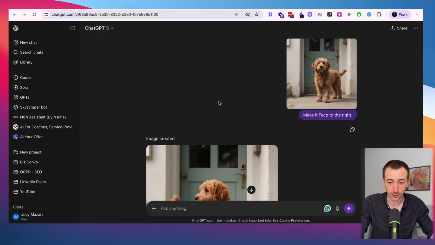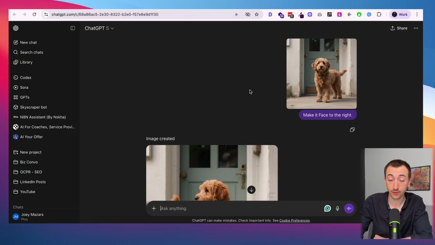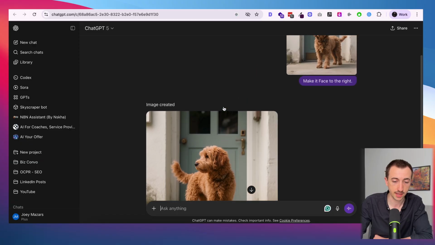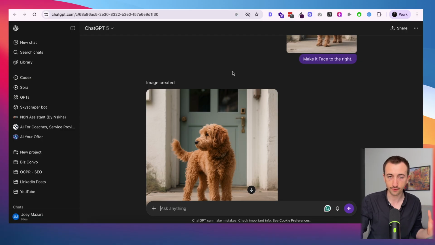Compare that to ChatGPT, which first of all is a lot slower. This new Qwen model is actually really fast, but I gave ChatGPT the same prompt and here is the result. Again, it just changed everything else, meaning that now the whole posture of the dog is on the other side. It might not be a big deal for you, but for some pictures and some graphics, it's going to matter a lot. And again, this new Qwen model is a lot faster.